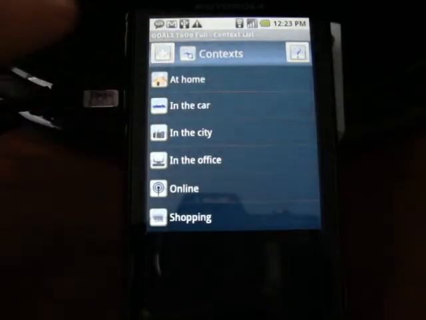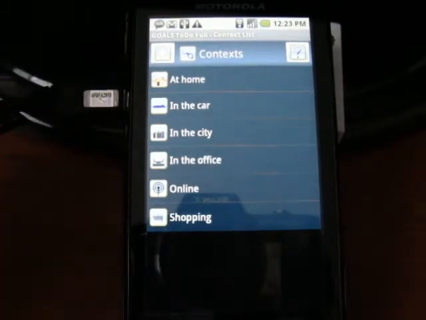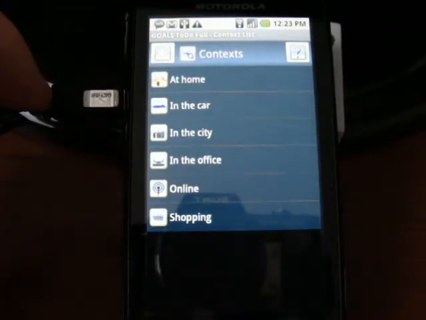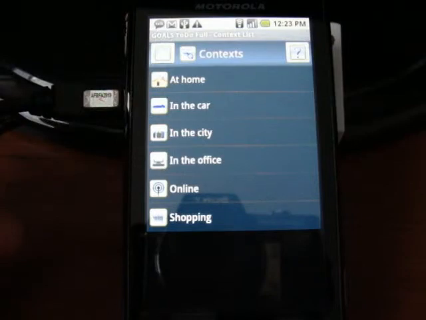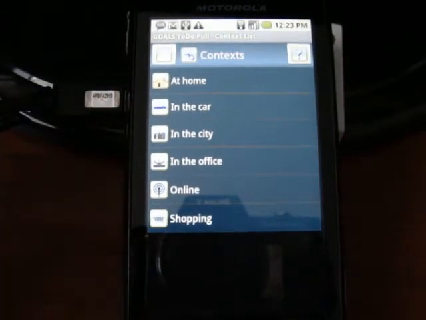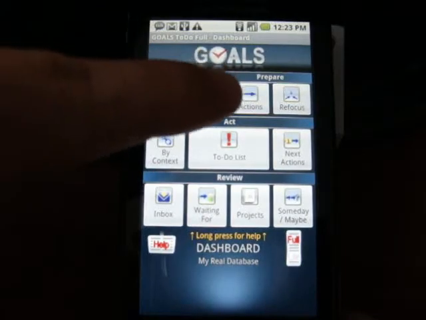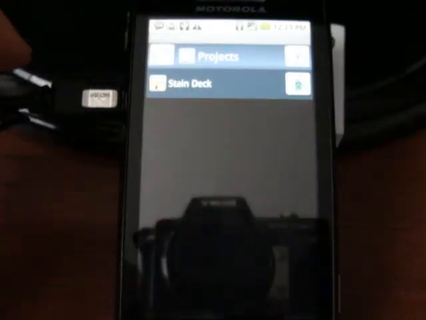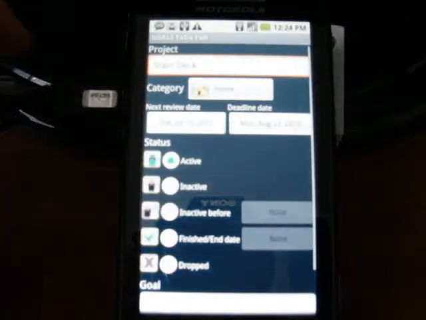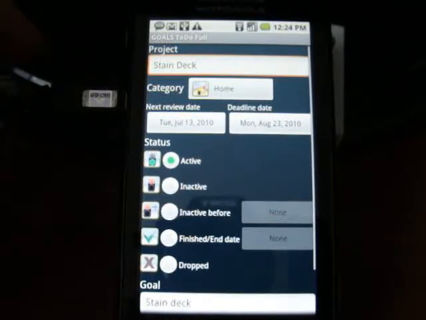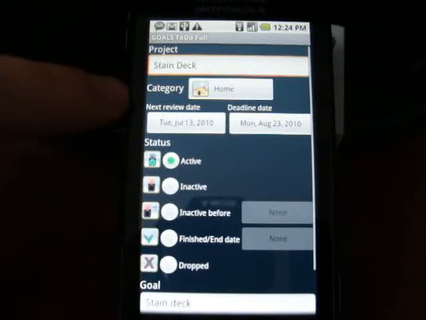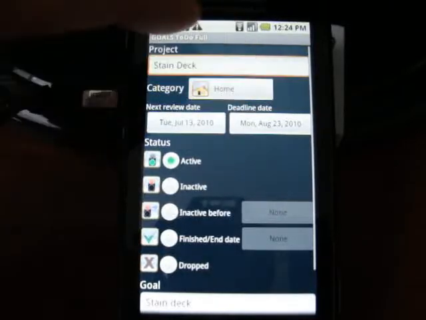So let's go over here. Context. Whatever project you're working on, you can have it have a different context, whether it's online, in the city, at home, in the car, shopping. Whatever context you may have, you can switch to that. Projects. So I have a project going on right now. Stain deck. Bought a new house and we've got a deck on the house. So we want to stain it because it's only been out in the elements for 6 months and it's starting to look really terrible. So my category here, which is also the same as context, I mean I could change this.